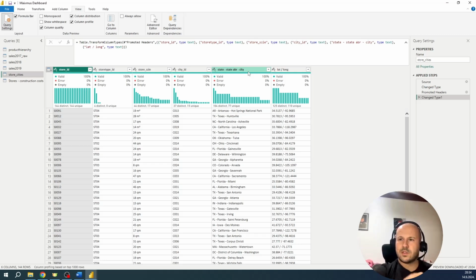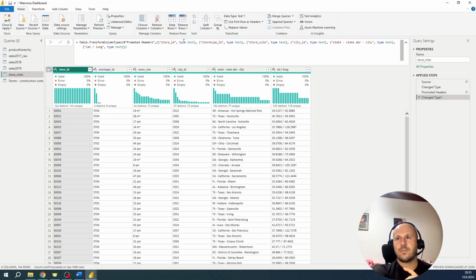Okay, so this column is very helpful because from this column we can get state, state abbreviation, and city. Why is this data important? Because we can filter our results by state and city. If we leave it like this, it will be very hard to filter. What we want to do is split this column into state, state abbreviation, and city, and we will do this by splitting the column. Split column by delimiter.